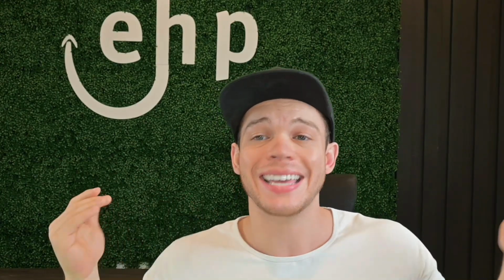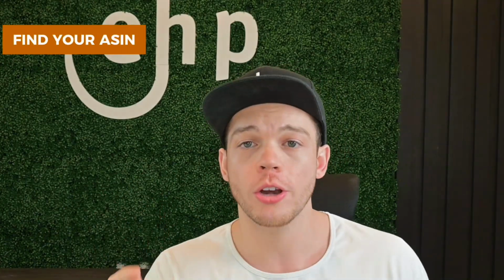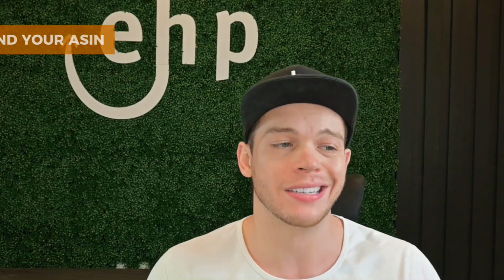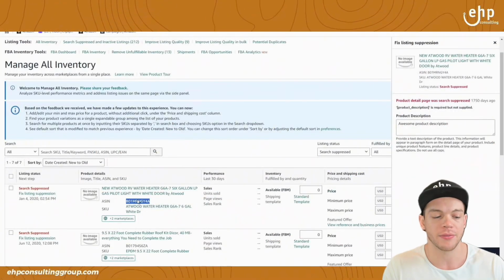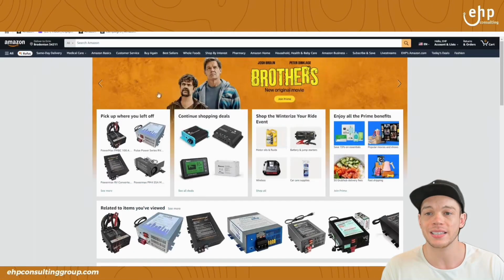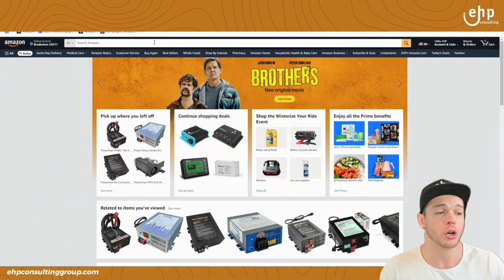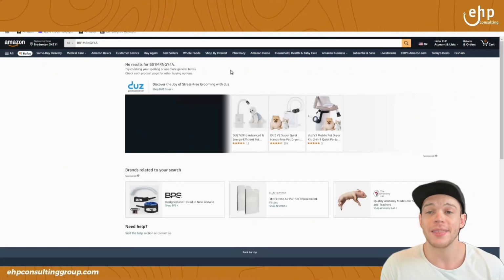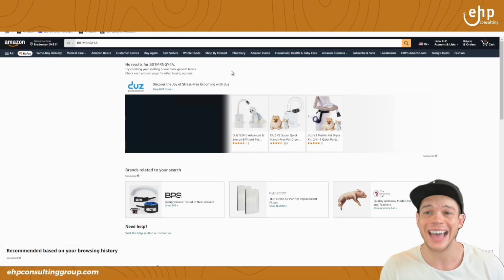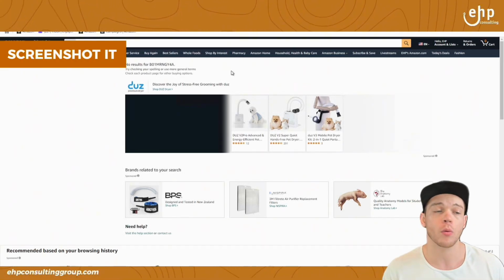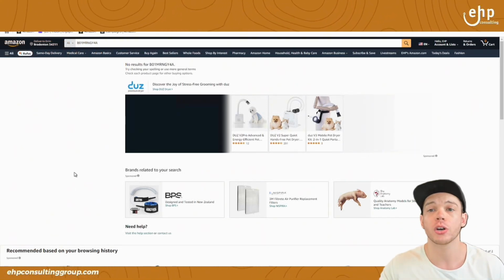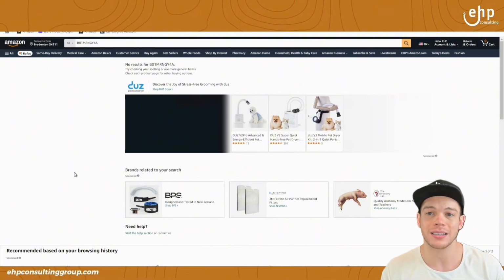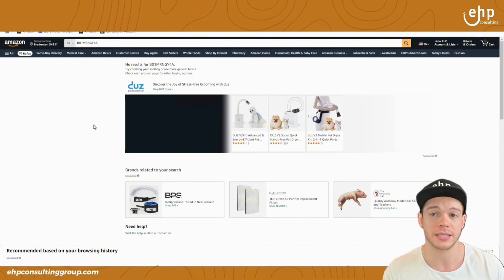So number one, to figure out if your listing is search suppressed, what you're going to do is find your ASIN. So go into your inventory and find your ASIN. Usually the ASIN starts with B as in boy. You're going to search it into the search bar. If it doesn't show up, that means it's search suppressed. It's that simple. Right when you see this, I want you to screenshot it because you're going to need it for Amazon seller support when you contact them.